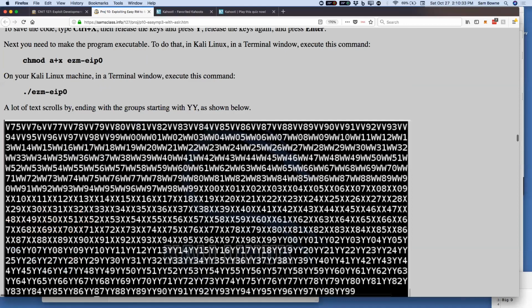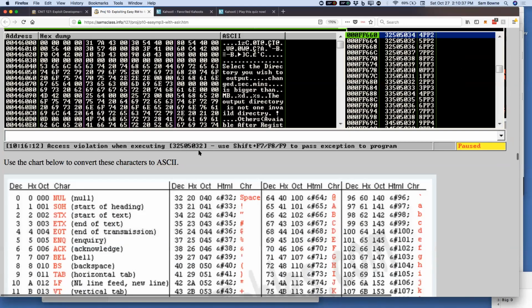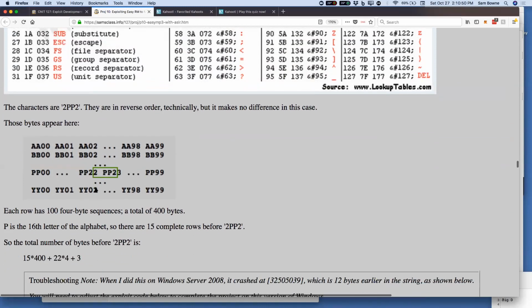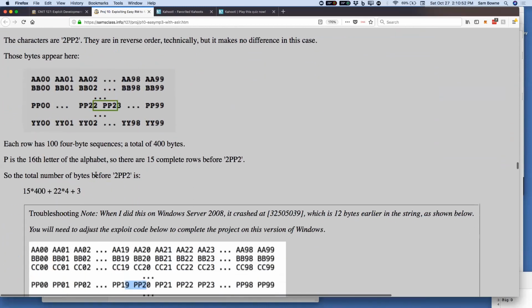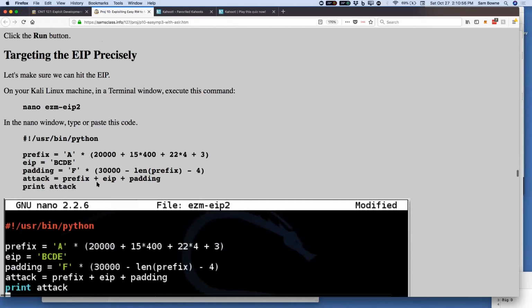So put that junk in. And now when you've done that, it will crash with a pattern here, 250, whatever 50 is, the 16th letter in the alphabet. Then that twice, 2PP2 or something of that sort. So you can find out where 2PP2 is in the pattern, and that tells you where it is. And so now you can target the EIP precisely for putting the right amount of data here with BCDE.